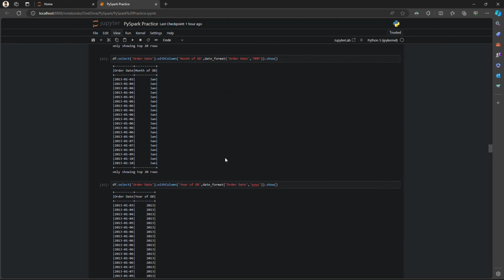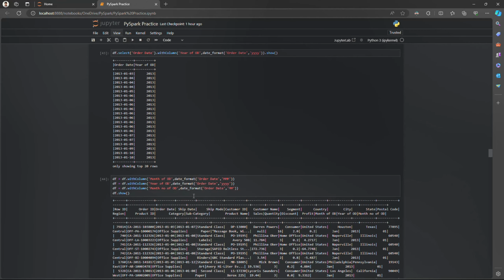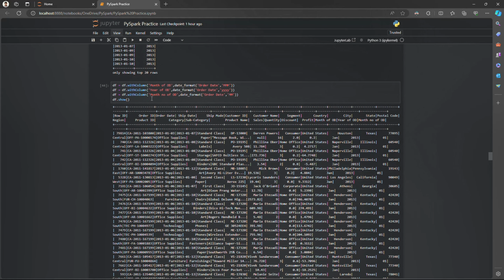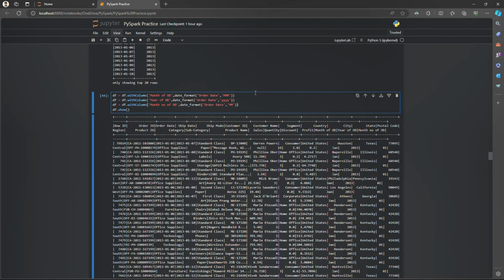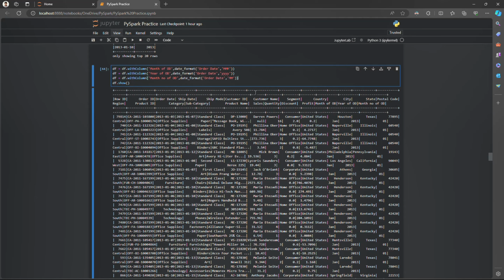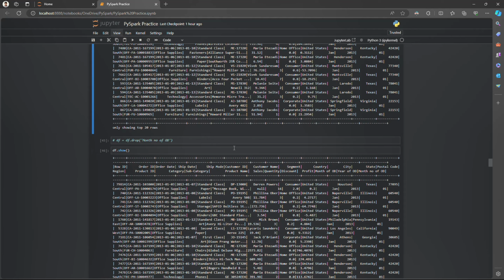I hope you understand. Then similarly, we can do a date format of YYYY for the year. That is how we can specify the year. And then I have taken another column as well, which is the month number of the order date, which is basically mm. This will give me the month number, which is 01 for January. So I have simply added three columns: month of order date, year of order date, and month number of order date.